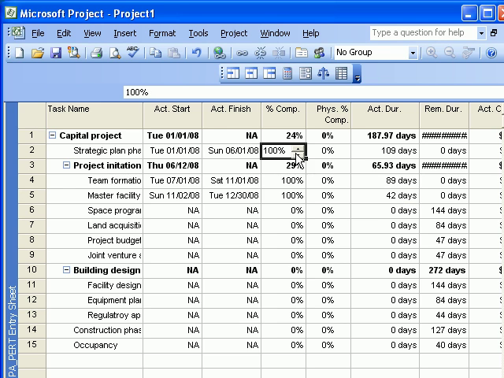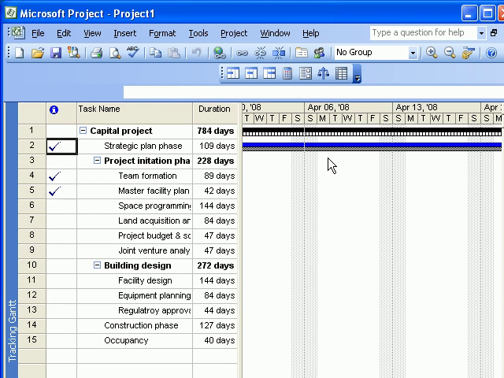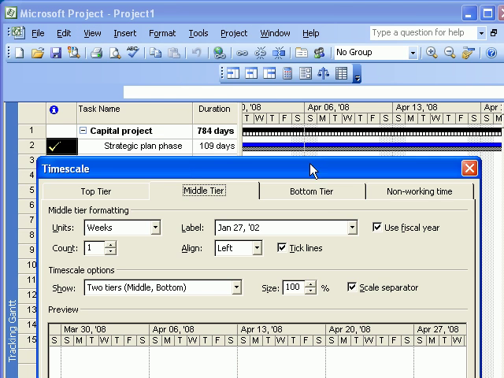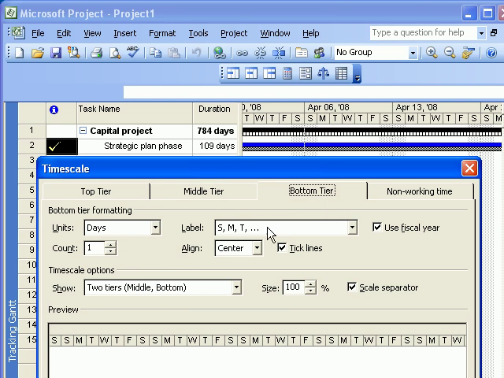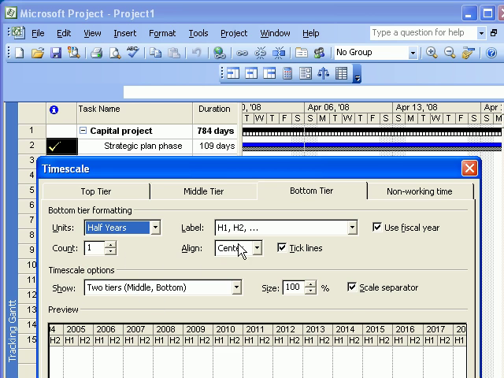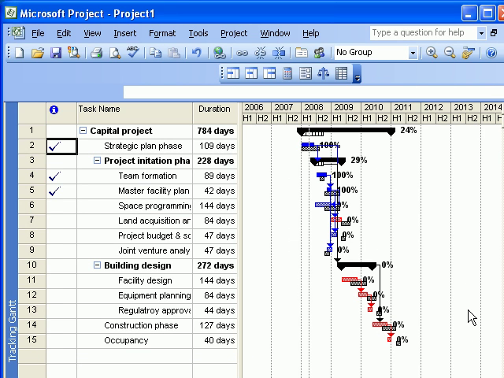The assignment asks us to show the tracking information. To do so, we need to view tracking Gantt chart. Let's set this up in terms of years in the middle tier and half years in the bottom so we can zoom in. And there you have it. Project is shown as well as the days it takes to complete the project, the duration of various activities.